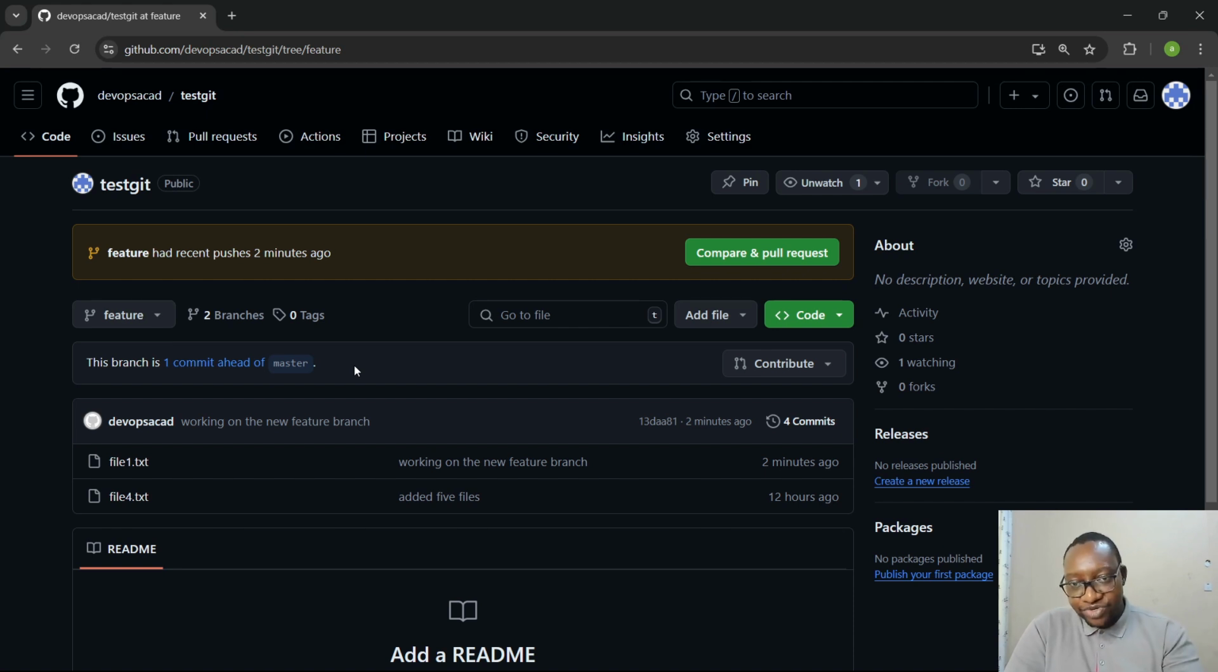Now, in the next video, we're going to see how you can merge your changes. So whatever you've done in the feature branch, you want to merge it into the main branch. So we're going to see how we can do that using the command line as well.